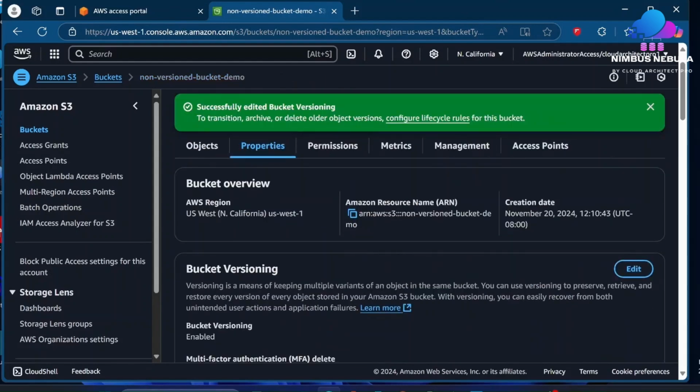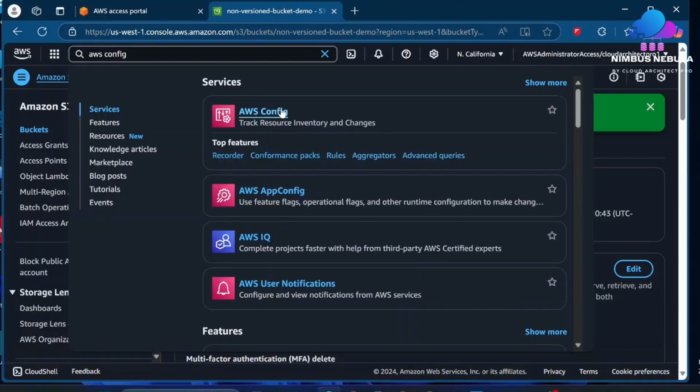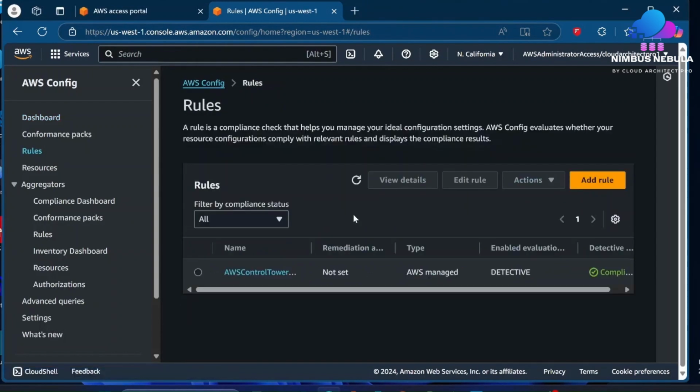Now let's check the compliance status in AWS Config. Navigate to the AWS Config console. Verify that the S3 bucket is now marked as compliant with the AWS GRS3 versioning enabled rule.